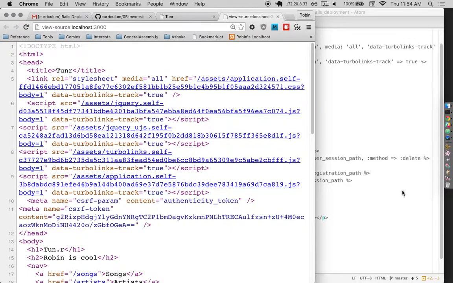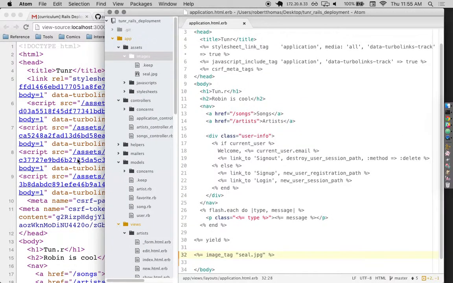Does that make sense? It's a really nice thing because I've definitely had to worry about that with my own CSS and everything.